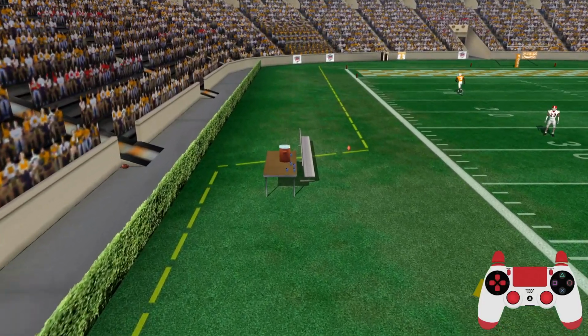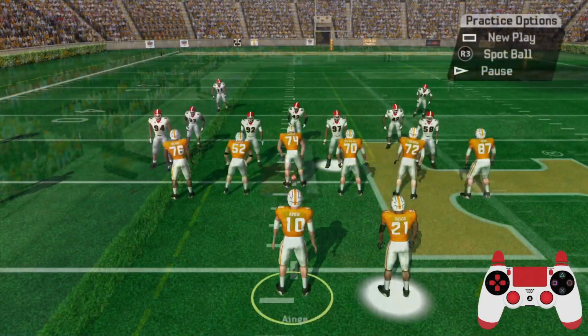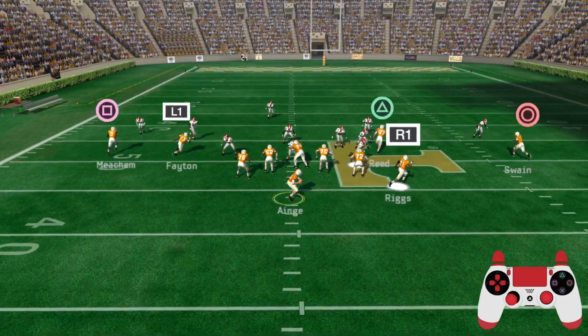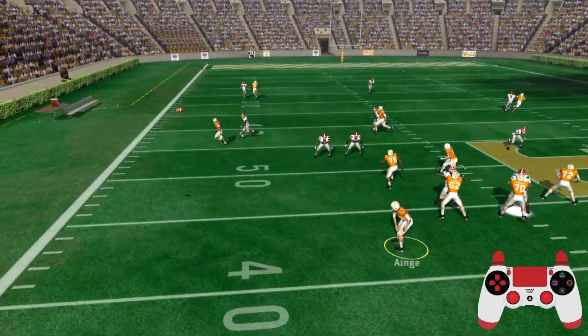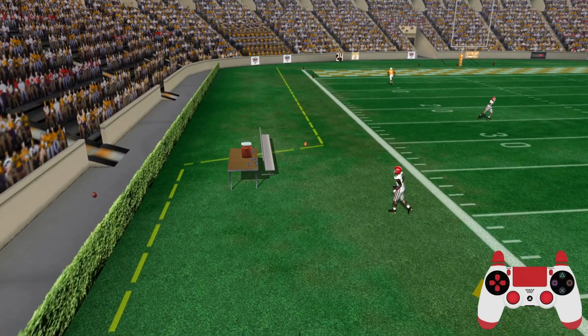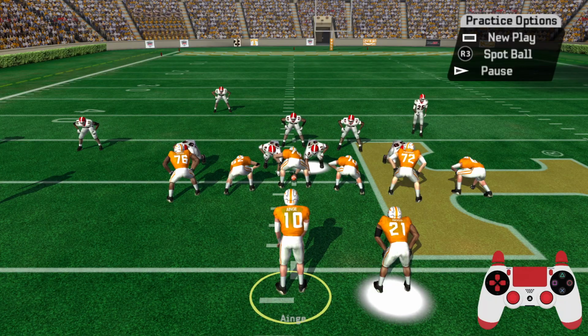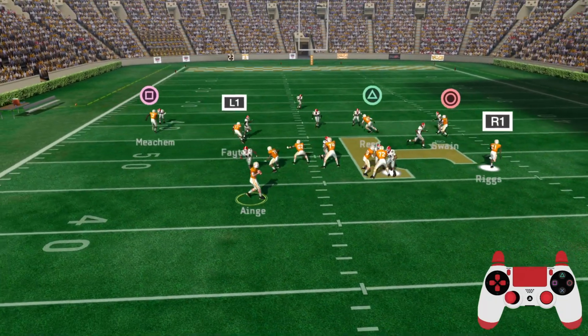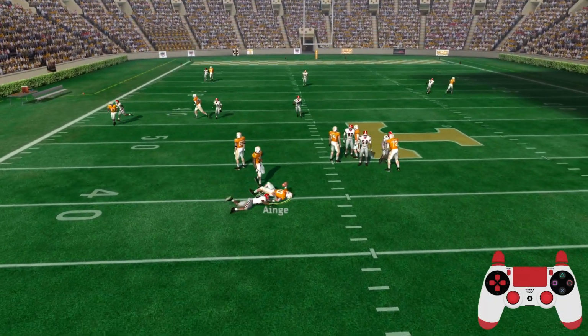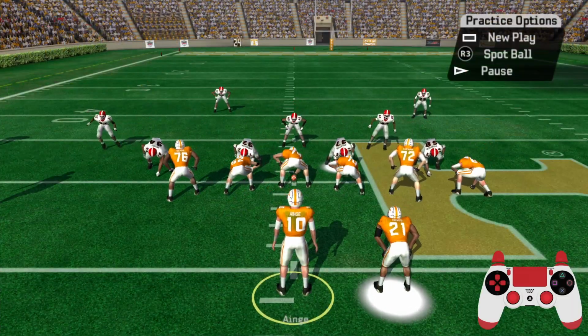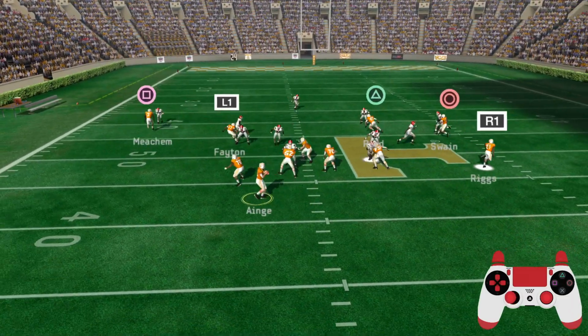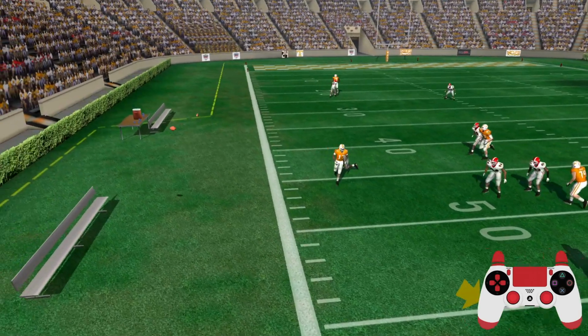Intentional grounding. You do not want that whatsoever. You've got to get outside that tackle box in order to throw the ball away. Something like that. Whenever you're feeling the heat, you've got no choice but to throw the ball away. There's nothing wrong with playing on the next down. Yes, you could be a hero and try to make a play, or you could just try to throw the ball away and live to see another down. Okay, nobody's open, throw it away.